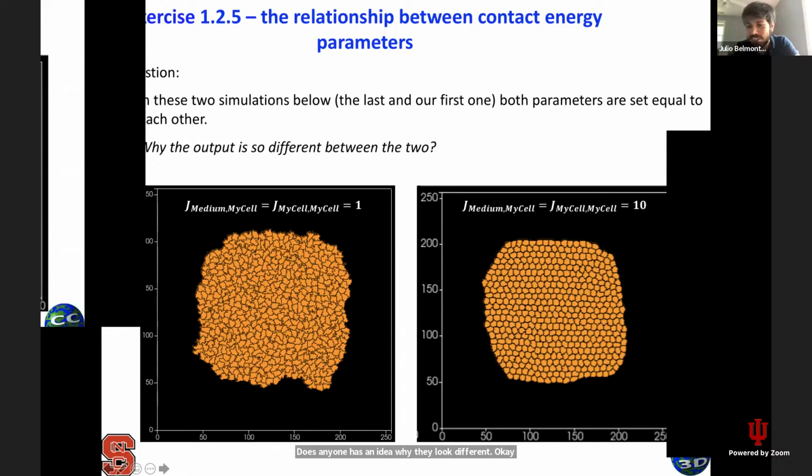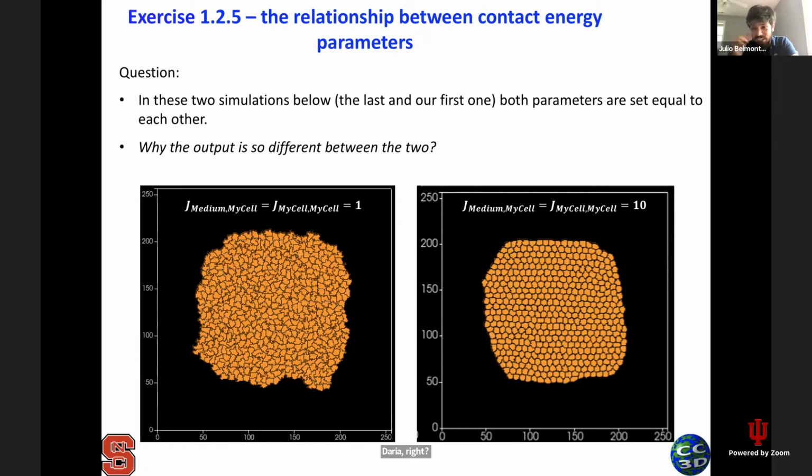Daria already gave the answer. Yes, it's the temperature, or the noise level of your simulation. Even though they have the same parameters, relative to the noise level the left simulation is much noisier than the right one, because the temperature is the same between those two.